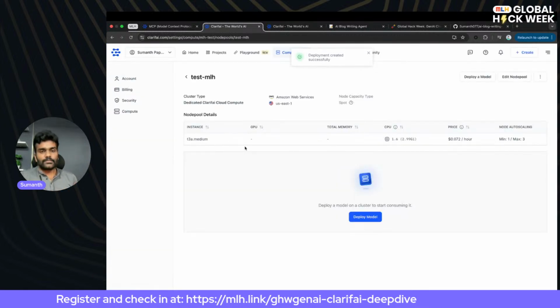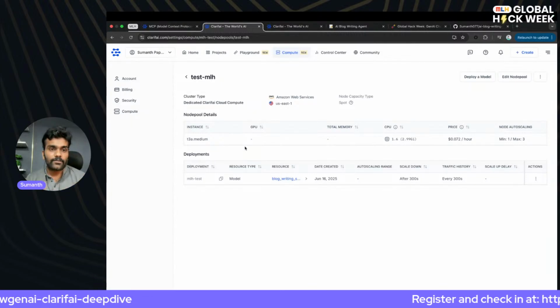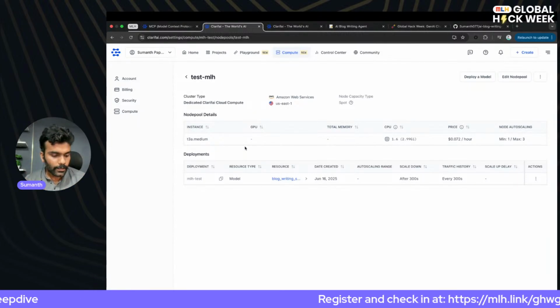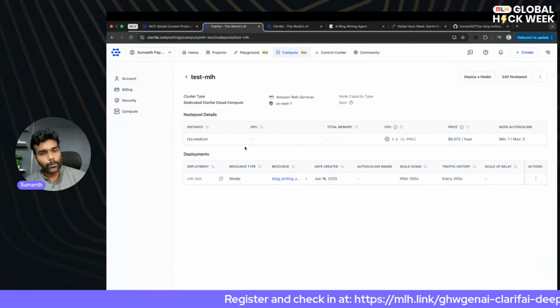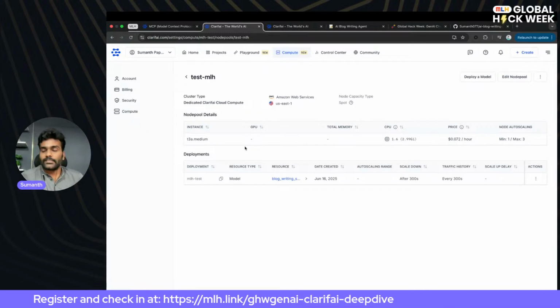It's pretty simple and straightforward. Create your cluster, create your node pool, and deploy the model. So we have seen how to create your own MCP server, how you can upload it to the platform, and then how you can deploy it by creating a dedicated compute. That's how easy and straightforward it is.